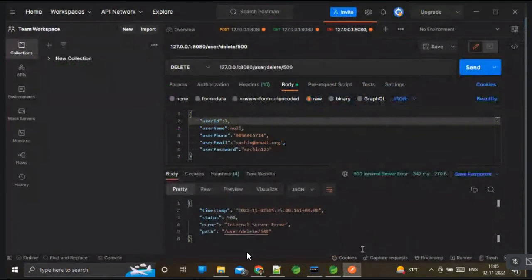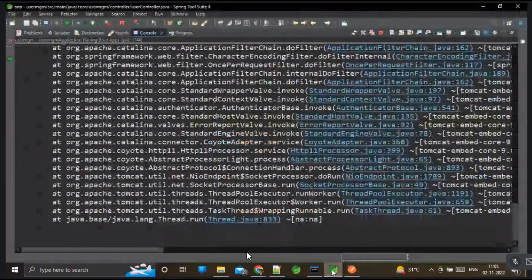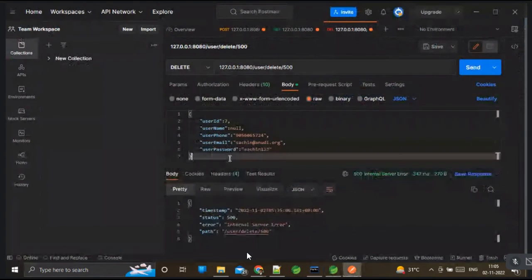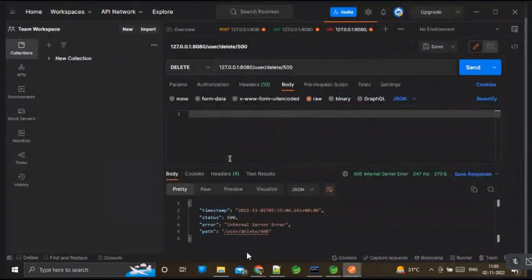We are not expecting this, right? But somewhere we are going wrong. Delete method, we are giving username and user phone and everything. Maybe this is the issue, I don't know. No, it won't read the request body. We are not using the request body annotation, right? If you are not using the request body annotation, it is not going to read.